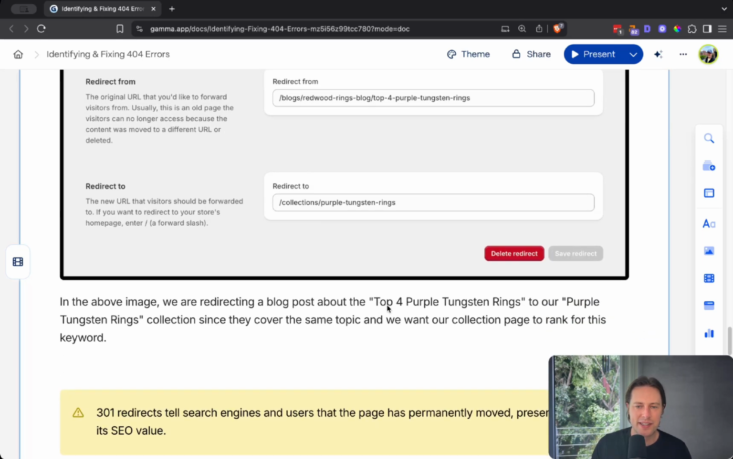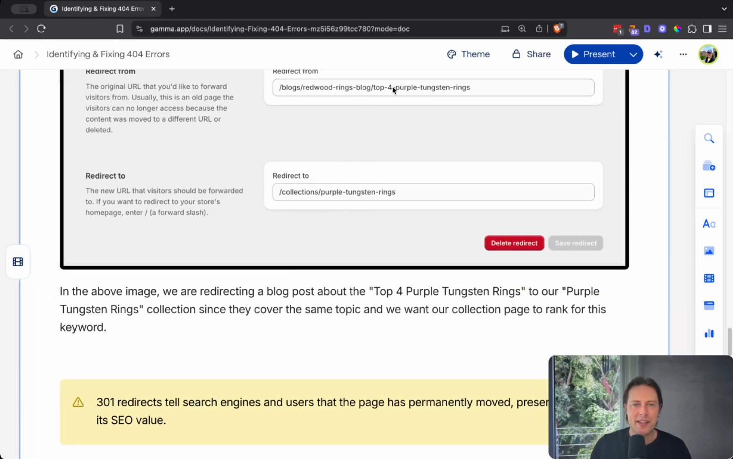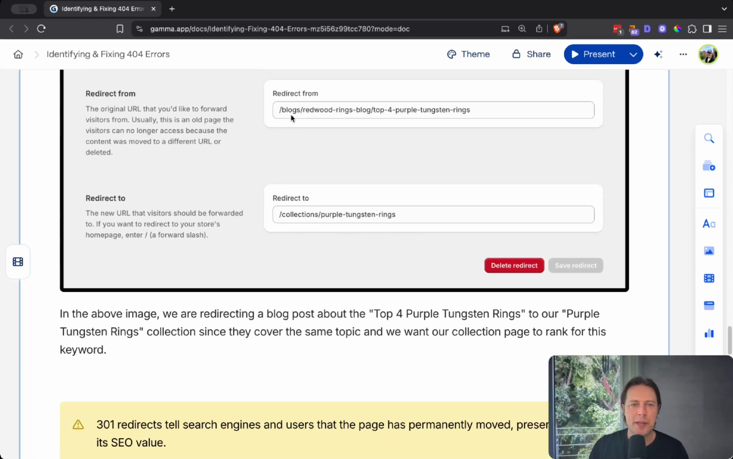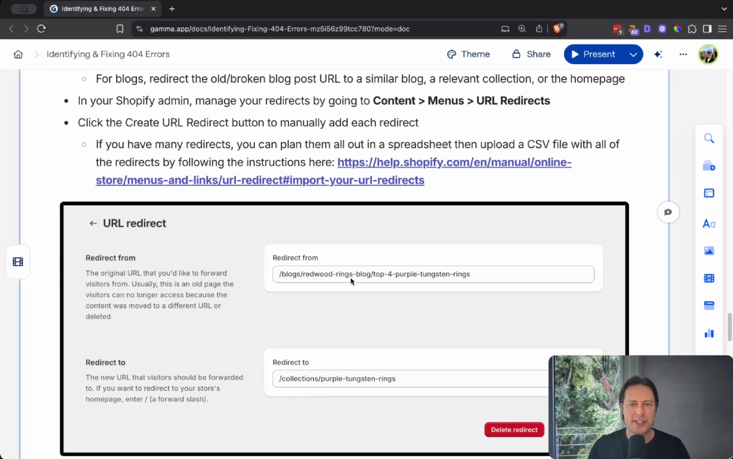So here in this case, the store had a collection called Purple Tungsten Rings, just listing all their purple rings, basically. But there was also a blog post called Top 4 Purple Tungsten Rings that highlighted the top 4 options, like a listicle, which just didn't make sense. It was overlapping keywords between the blog post and the collection page, which is a no-no. So we unpublished the blog post and redirected it to this collection page to avoid a broken URL. I just wanted to share that as an example.